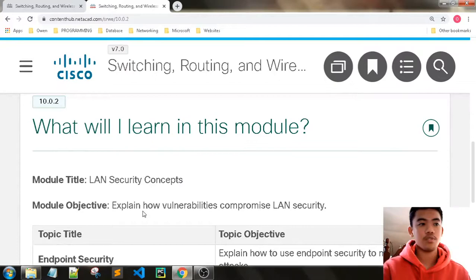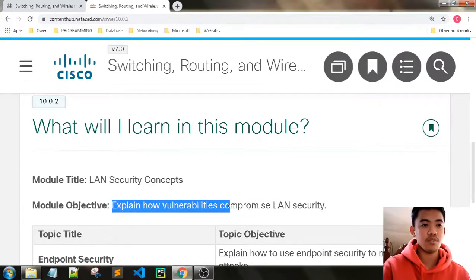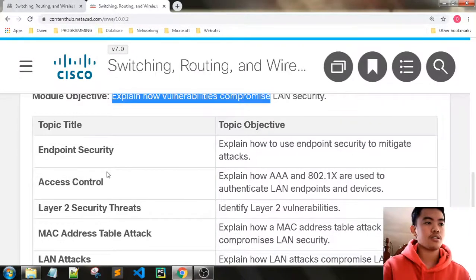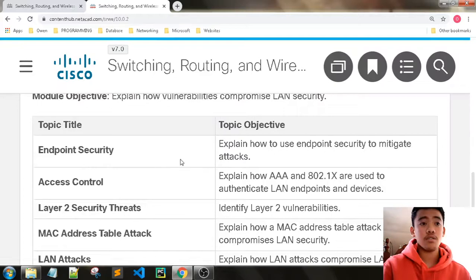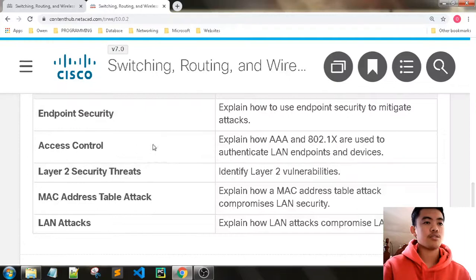The objective of this module is to explain how vulnerabilities compromise LAN security. There are several topics, including endpoint security, where we need to explain how to use endpoint security to mitigate attacks. Then access control, where we need to explain how AAA, or authentication, authorization, and accounting, and 802.1X are used to authenticate LAN endpoints and devices. We also need to discuss layer 2 security threats, so we need to identify the layer 2 vulnerabilities.